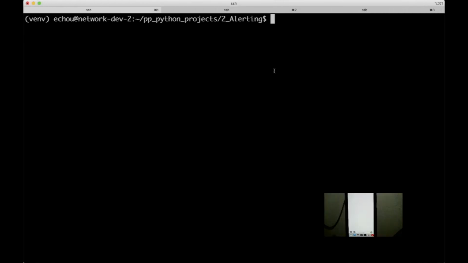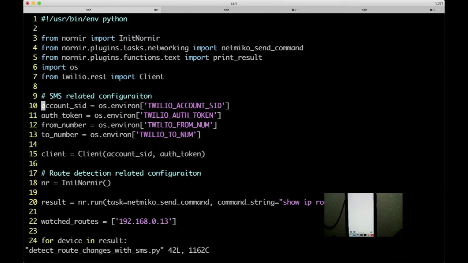So the second example is actually pretty straightforward. We already know how to detect an error within our routing table, and we also saw a different SMS test message on how to send a text message. So the second example that we're going to see is basically just combining the two, right?